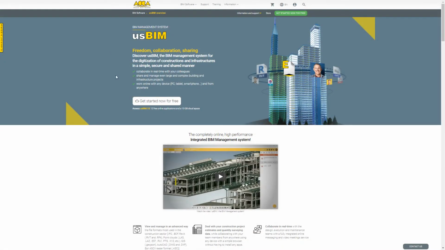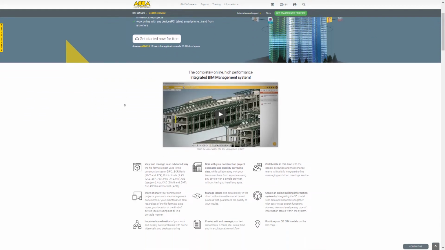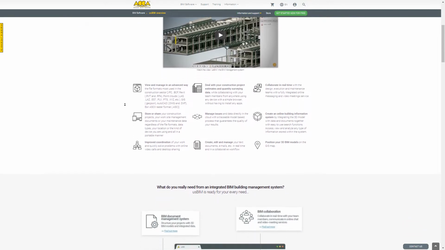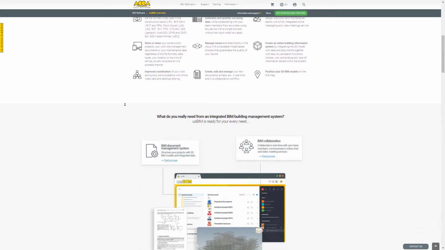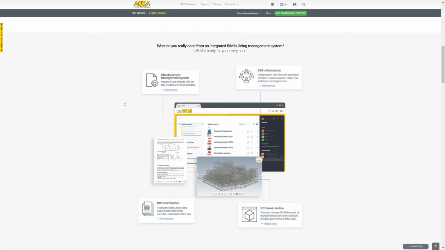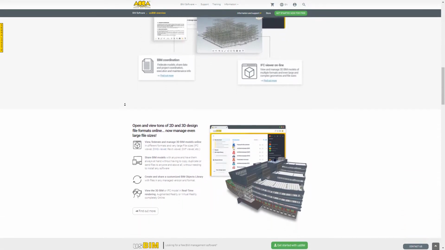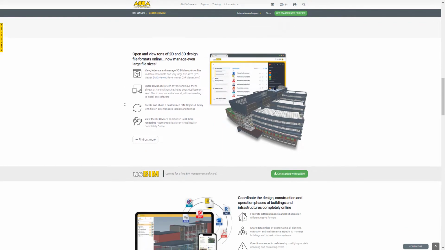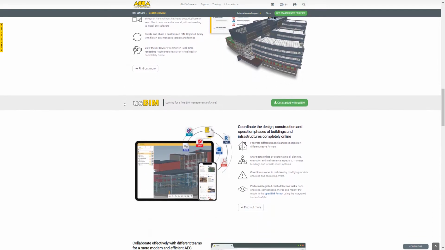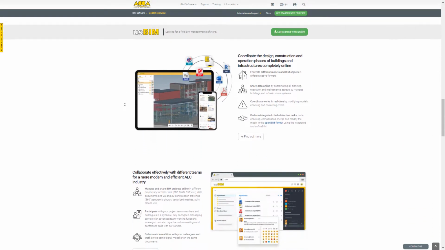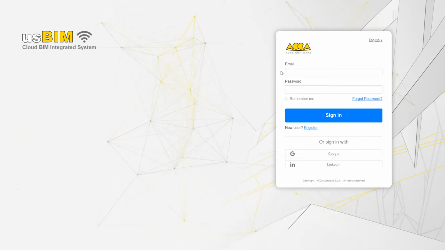usBIM is the integrated ecosystem of applications and functionalities to manage the digitization of constructions and infrastructures in a simple, secure, and shared manner. Work online with any device and from anywhere. usBIM is a management system, scalable and configurable according to your needs. You can expand your subscription plan by purchasing further applications or extra cloud storage space from the online store.